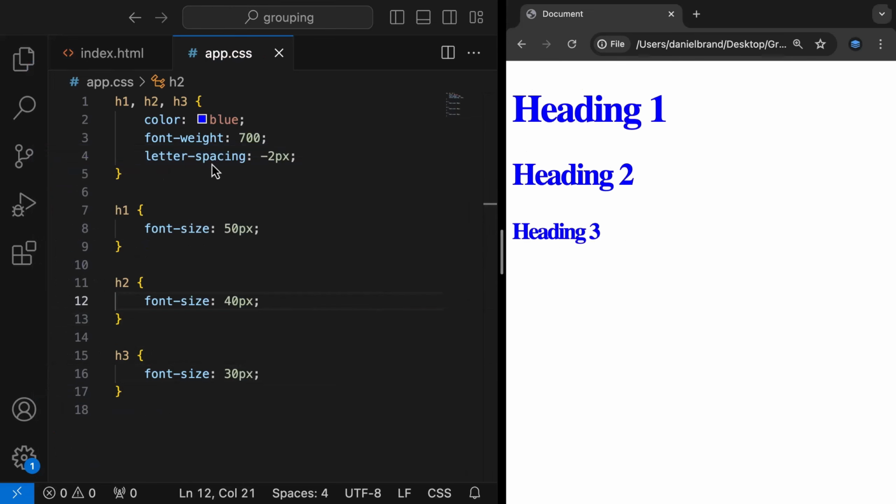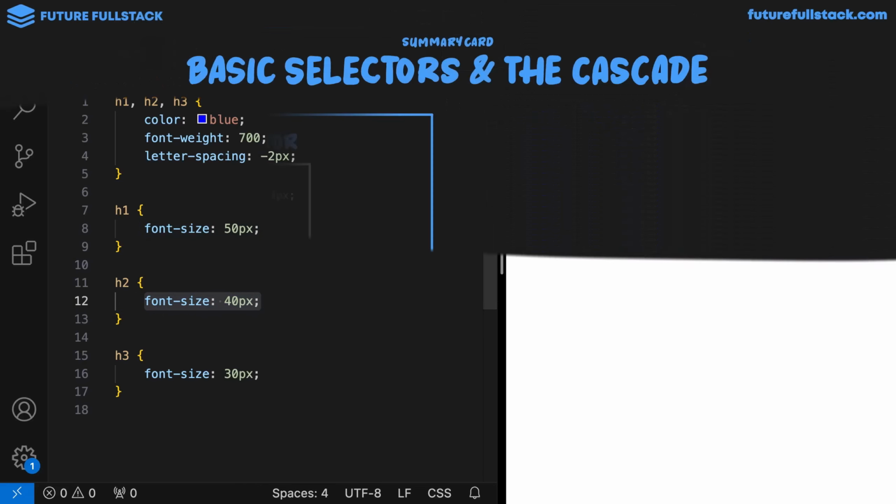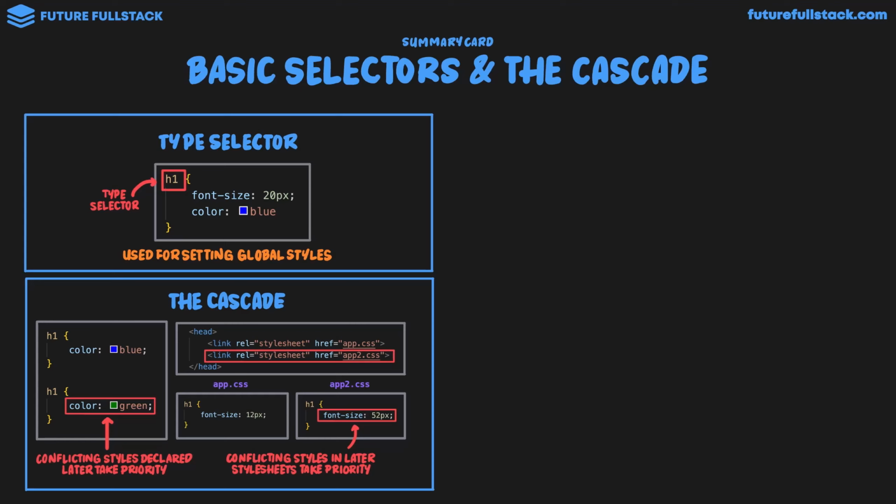So now you can see that these shared styles are being applied to our heading 1, 2, and 3, and we're using the cascade to handle the unique nature of the font size for each heading. This technique is very common and very effective for writing cleaner and simpler CSS. Let's finish off this chapter by adding to our summary card basic selectors and the cascade.